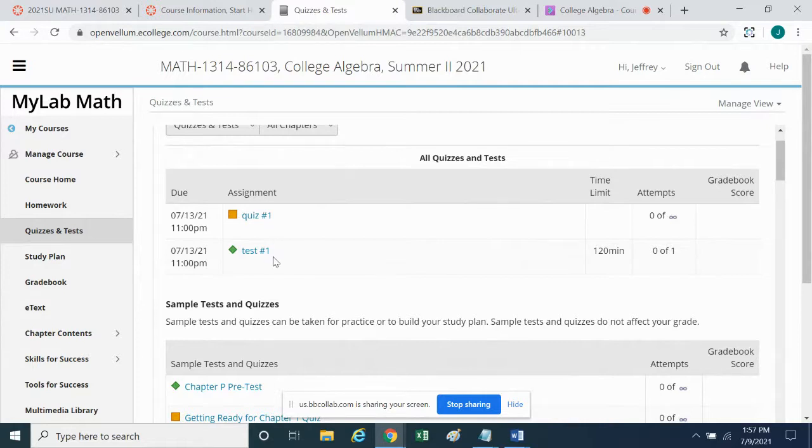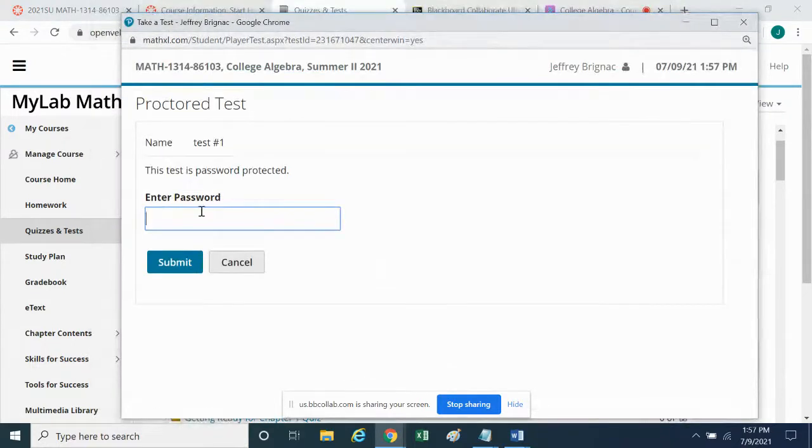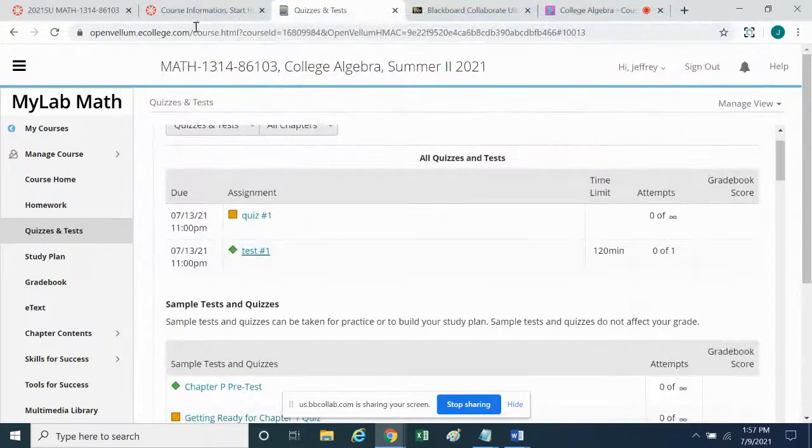So let's say that the time comes and we're ready for the test and we click like so. It wants us to enter a password, okay? The reason why you have to enter a password is because I want the test to be proctored, all right? So let's say, all right, well, we need to get this password. Where do we do that?